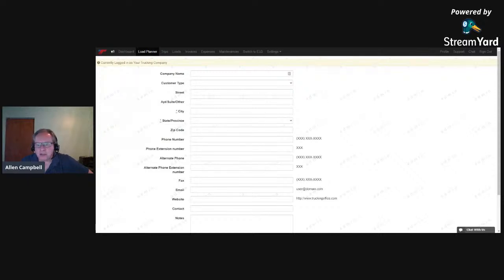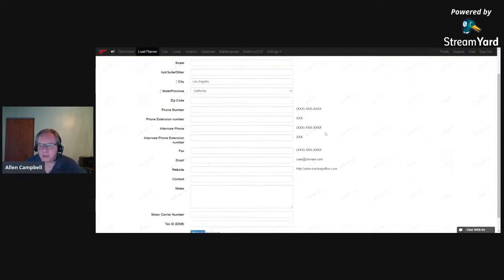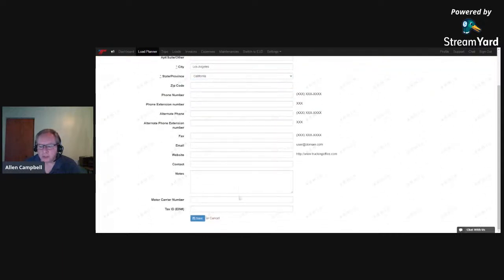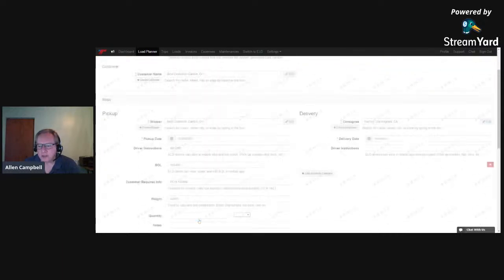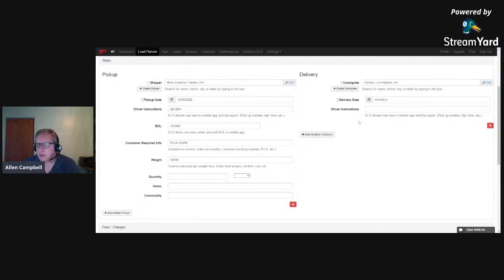Now the consignee is where the load's going to deliver. So we're just going to deliver to a factory, I don't know, in California, let's say. And then we're just going to keep that simple and streamlined, and we'll go save that. And then when can we deliver in California? We're going to deliver on Saturday.